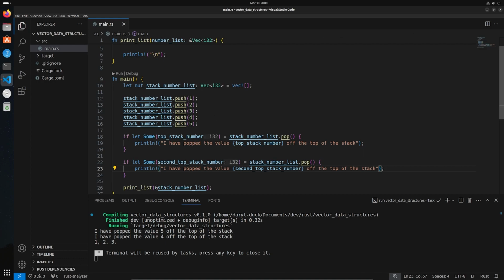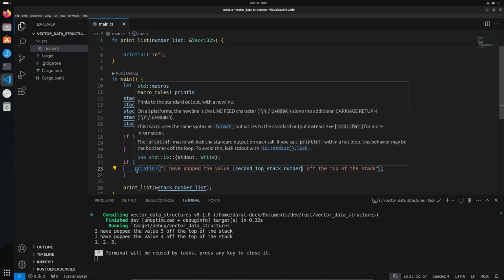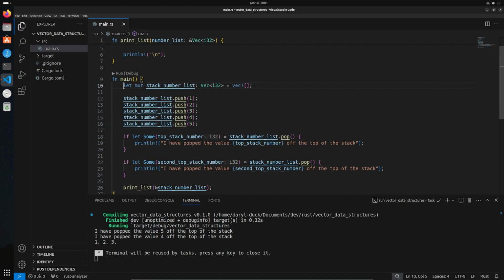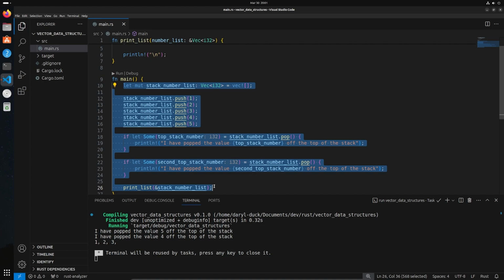Now we can also do what's called a queue. So a queue is a first in, first out approach. So when you push something into it, you then get it out the other side. That's the first one to come out. So we can do that by, let's just remove all this.